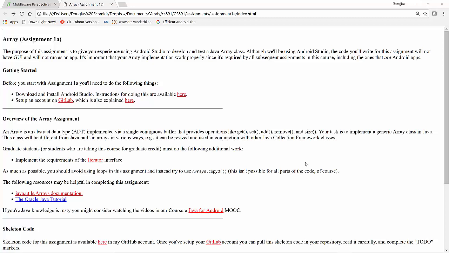This video will give you an overview of the contents and structure of Assignment 1A. The purpose of this assignment is to give you experience using Android Studio to develop and test a Java array class. Although we'll be using Android Studio, the code you write for this assignment will not have a GUI and will not run as an app.